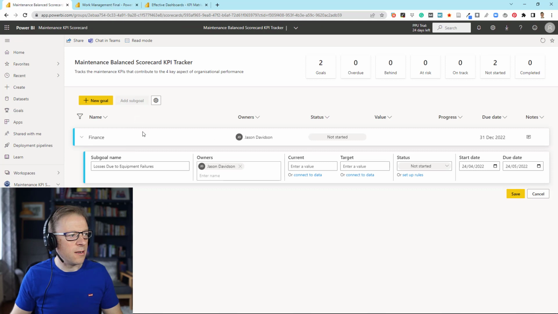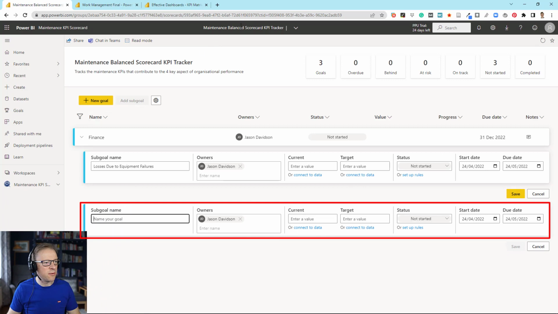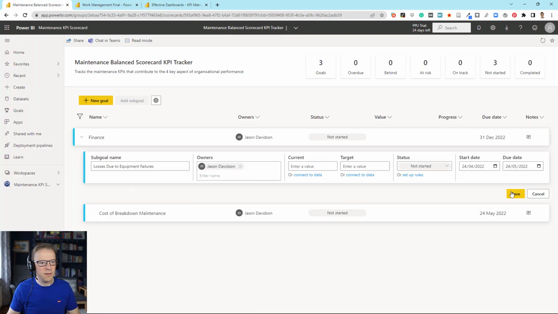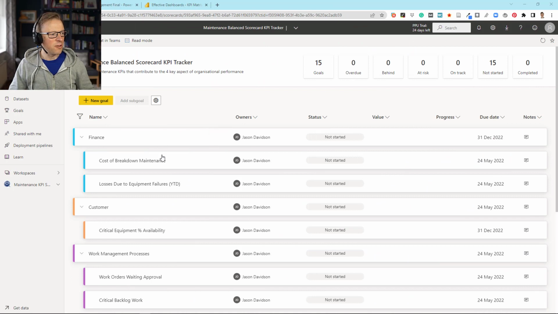And then I'm going to click on this again, and I'm going to add a sub-goal. The next sub-goal is going to be cost of data maintenance. Okay, so I'm going to save these. So I'm just going to go and create the aspect headers and the actual sub-goals for each one of these, and then we can go in and start to populate each of the goals. Okay, so that's me created the structure here.